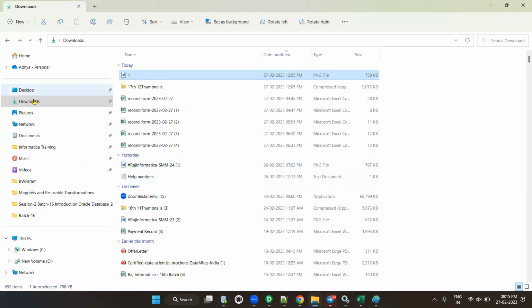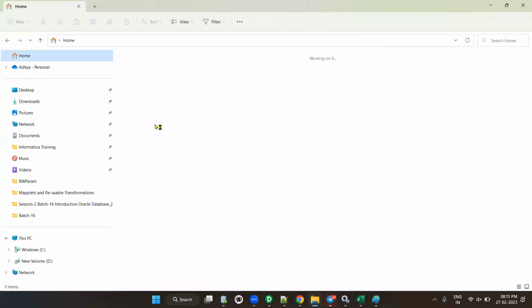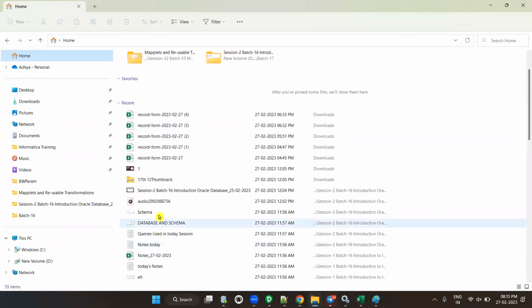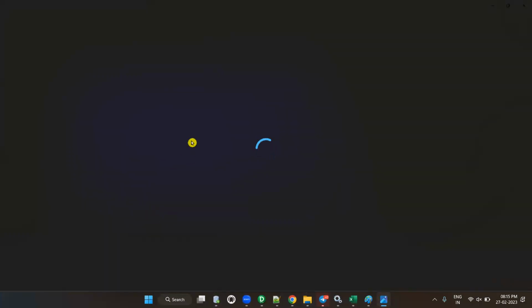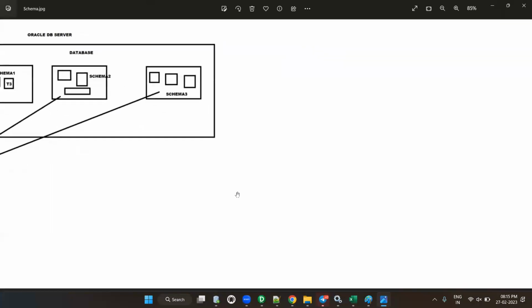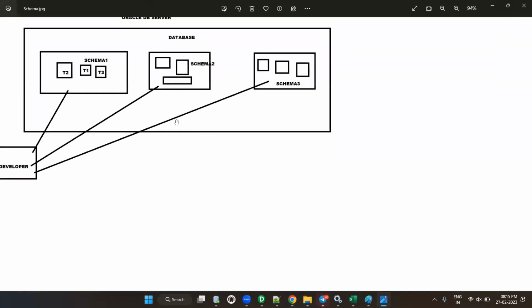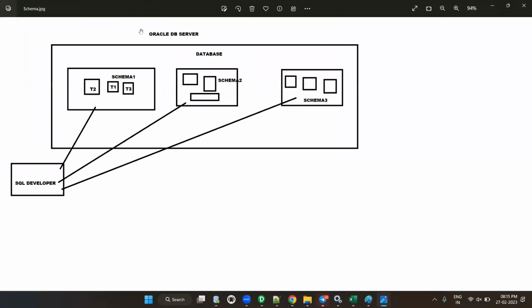Actually, it is like this. I'll show you one image. First, we have the Oracle database server. In this Oracle database server, we have three schemas: schema 1, schema 2, schema 3. In each schema, we have different tables.